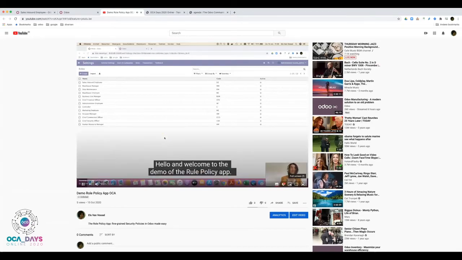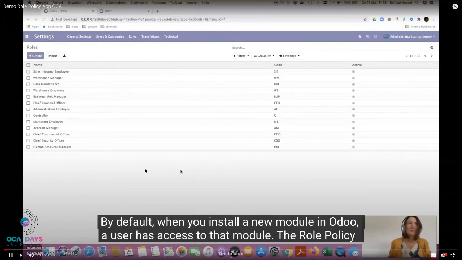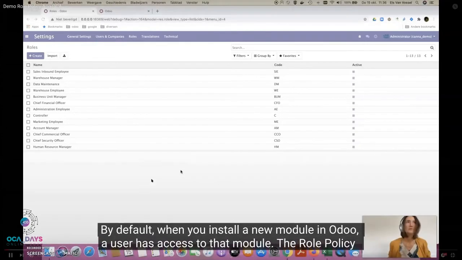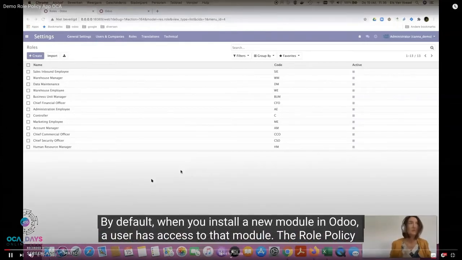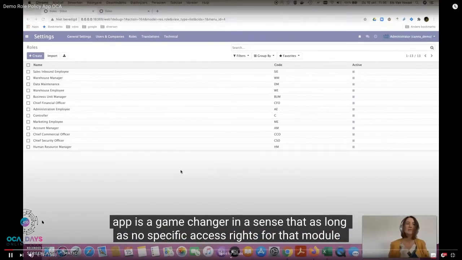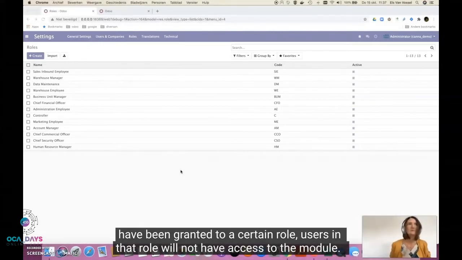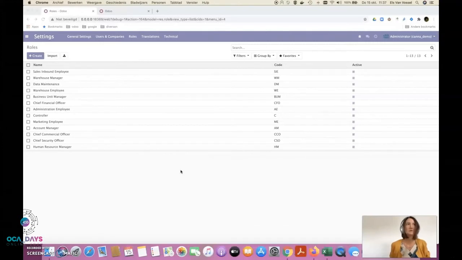Hello and welcome to the Role Policy app. By default, when you install a new module in Odoo, a user has access to that module. The Role Policy app is a game changer in the sense that as long as no specific access rights for that module have been granted to a certain role, users in that role will not have access to the module.